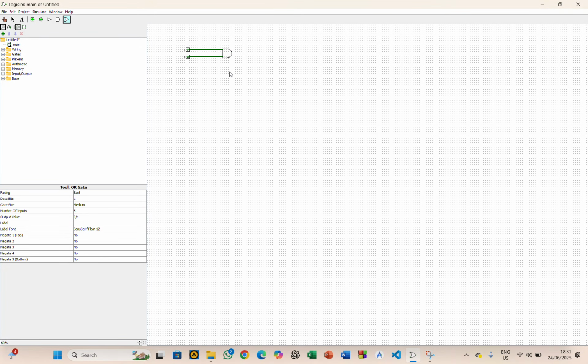So we'll be needing one OR gate. Our OR gate will be somewhere around here. Let's make it wide. And our OR gate will be accepting two inputs as well, and will output one. So now let's connect our OR gate to our AND gate. Our first input will be connected to A, and our second input will be connected to B.